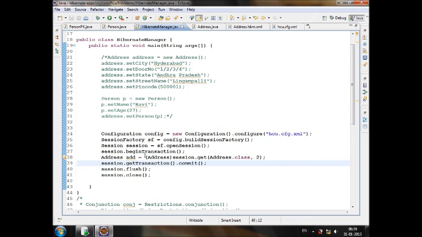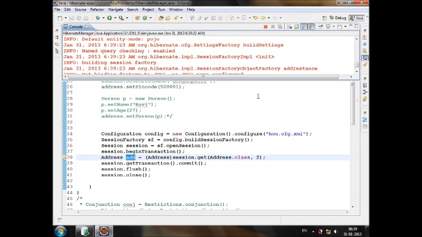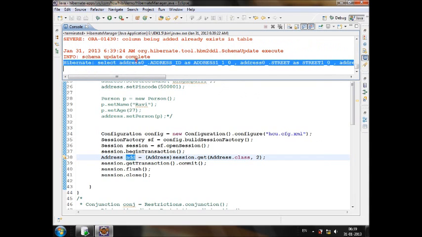Now, in this case, is the address information loaded? Yes or no? Definitely the address information will be loaded just because it is not load, it is get. In get, it will be like an eager fetching. When we execute the get method, then the information will be loaded from the database, but not the associated information.